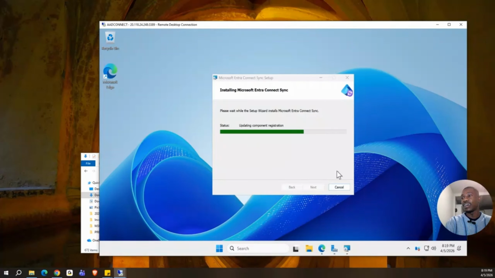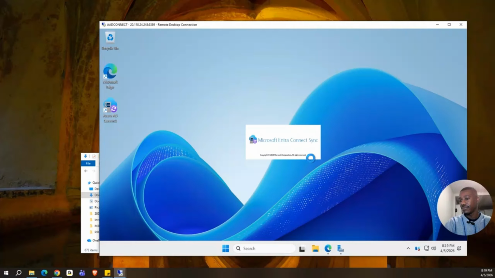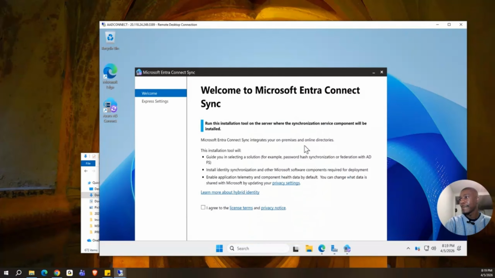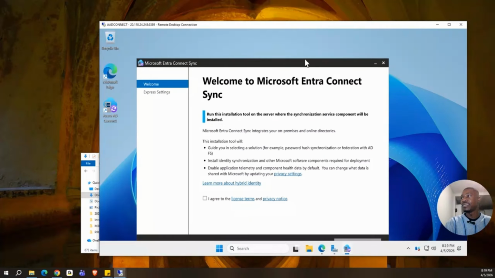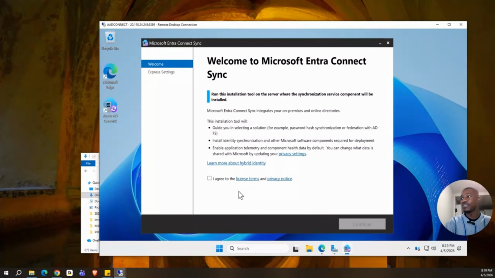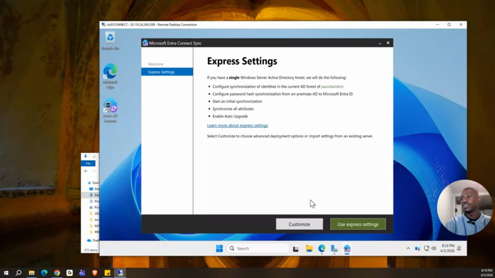So this is the wizard. All right, let me bring this up a bit so we can see everything. So I'm going to click on I agree to this, select continue. Guys, you don't have to use the customize option. Just go ahead and use the express settings. It's currently installing the requirements.